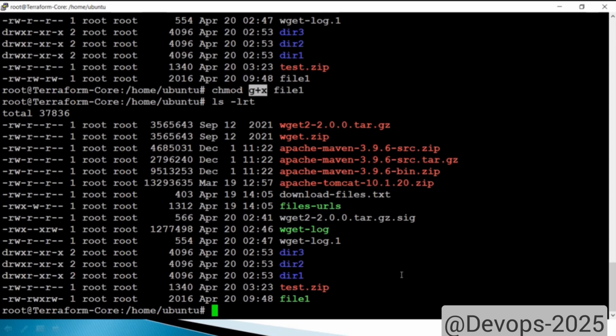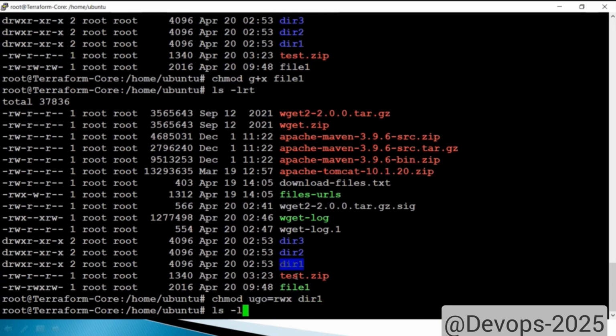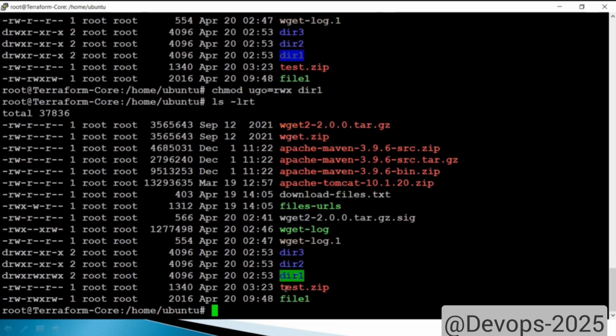Not only this, if you want to change for a directory as well, see here, chmod space, you can give ugo, user group others, is equal to read write execute, and directory1. See here, enter. Now earlier it was not there, full permission came. So based on your requirement you need to give it.